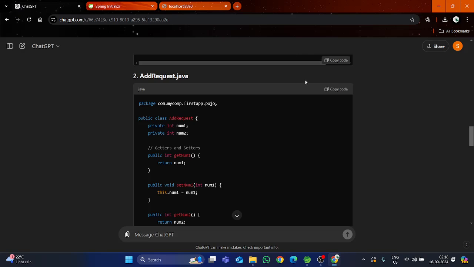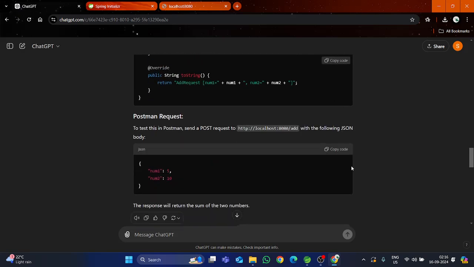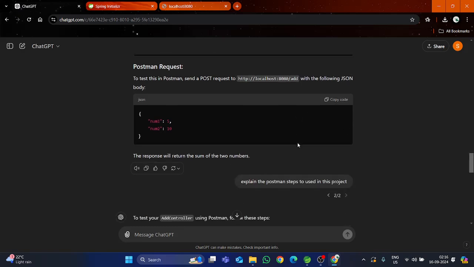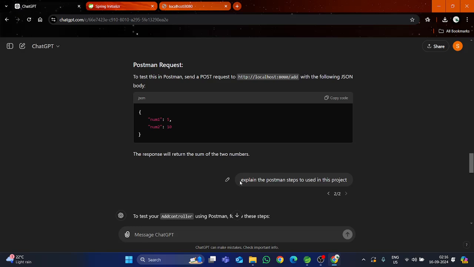Now just remove this. Now I will show you how you can use Postman. I have already used ChatGPT to explain the steps which will be used to get Postman.